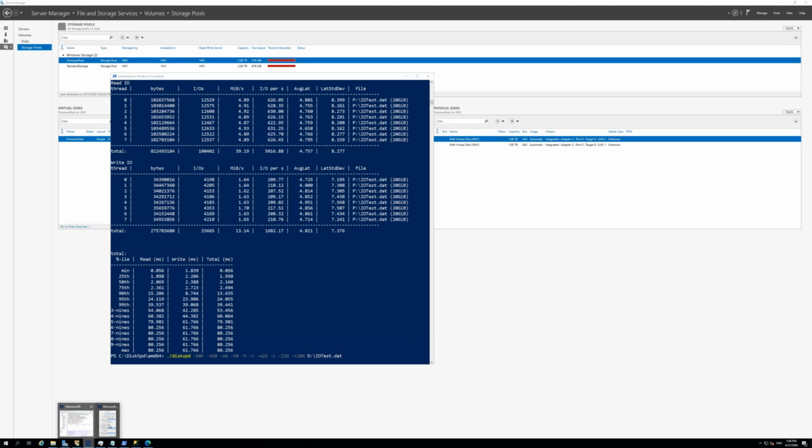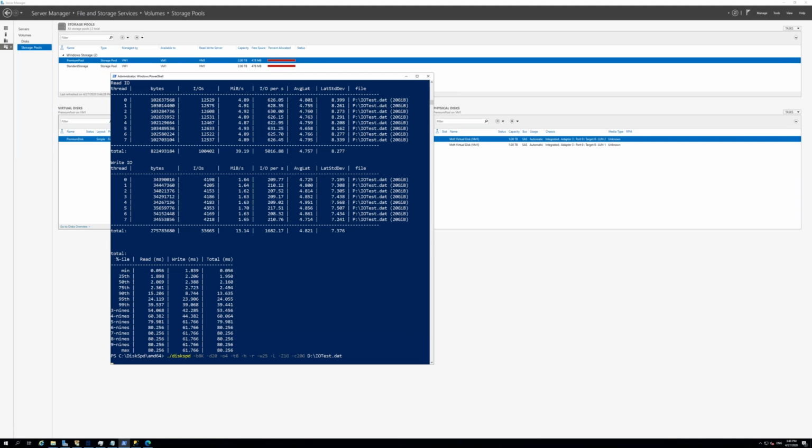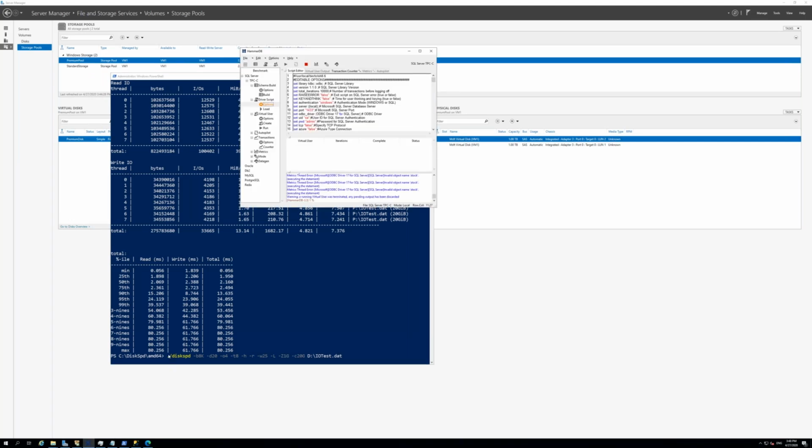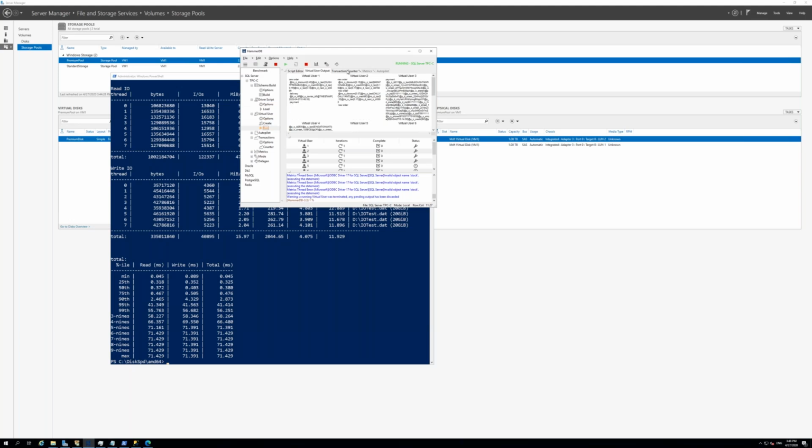Let's take a quick look at HammerDB, and we'll change this to Ultra. If you haven't used HammerDB before, it's a more realistic test. The tool we're using here is Diskspd, and all that does is synthetic IO, so there's no CPU load involved. Here, what I'm going to do is run a workload. So now we're running a workload against our UltraDisk.